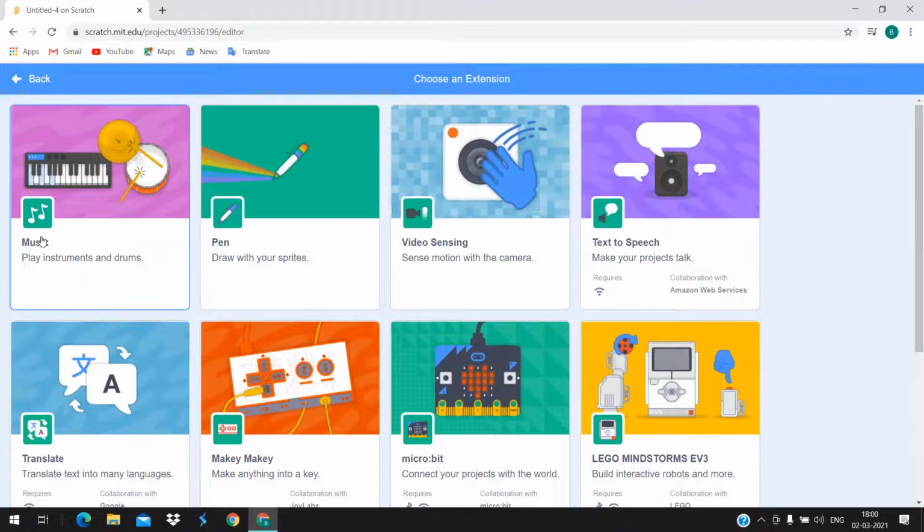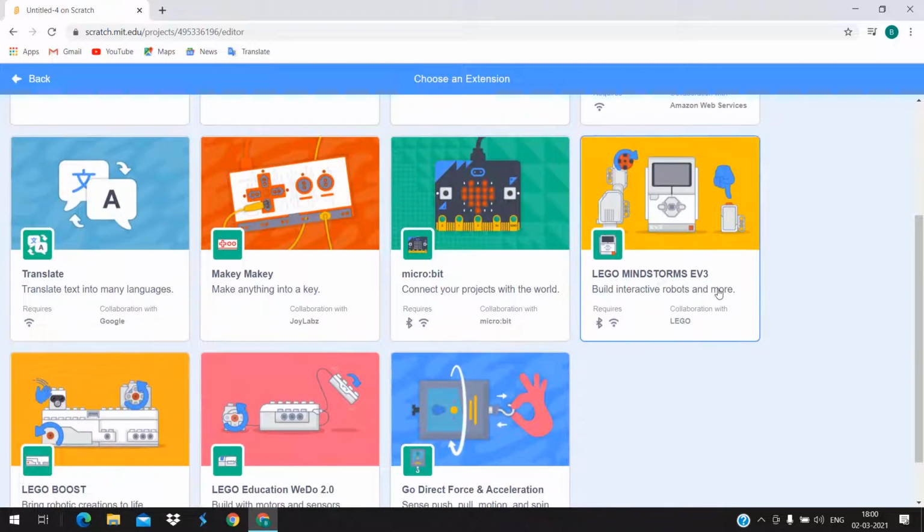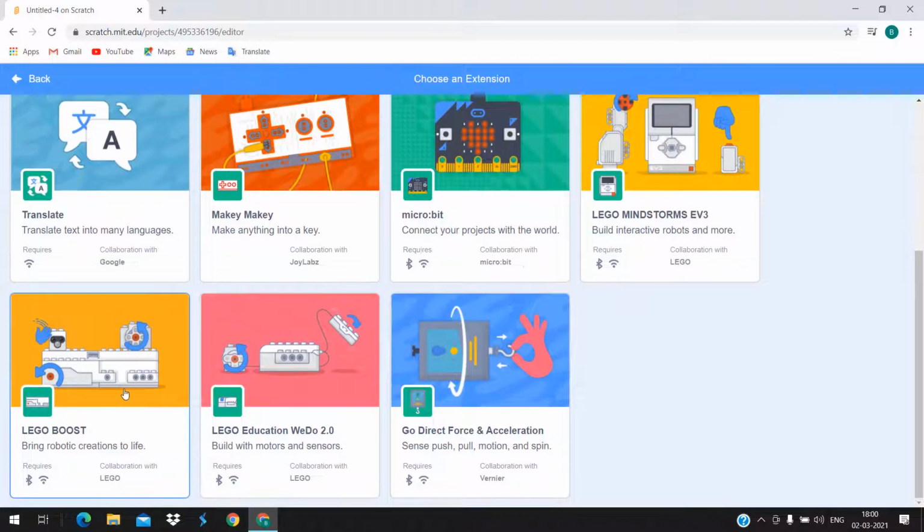So like music, pen, you can draw with your sprites, video sensing, text to speech, translate, makey. It says make anything into a key. And Microbit, Lego Mindstorms, EV3. And these three, so Lego Mindstorms, Lego Boost, and Lego Education, have something to do with robotics. And this one is Go Direct Force and Acceleration.